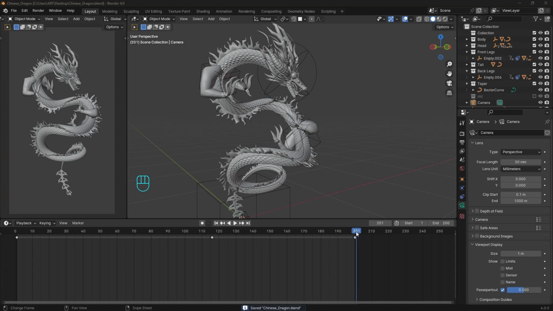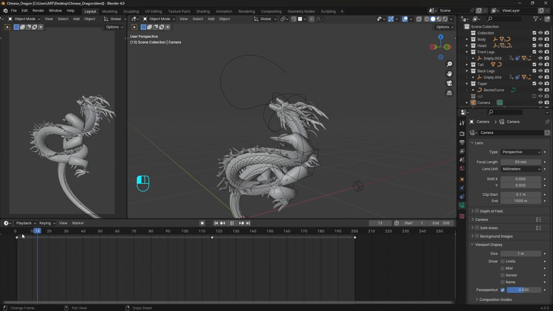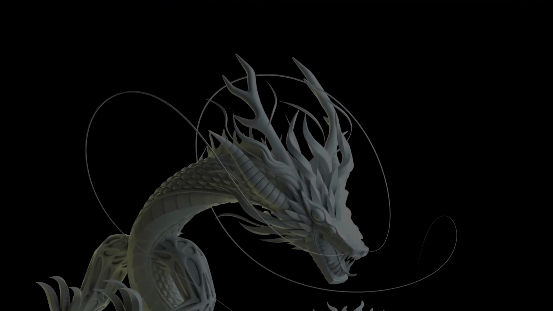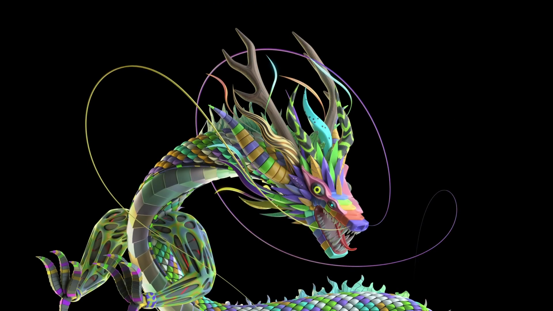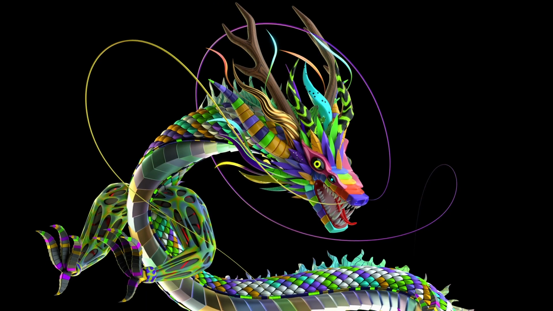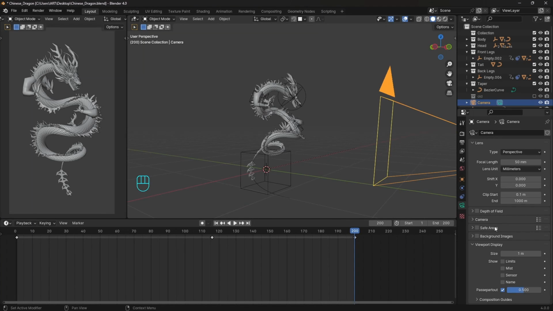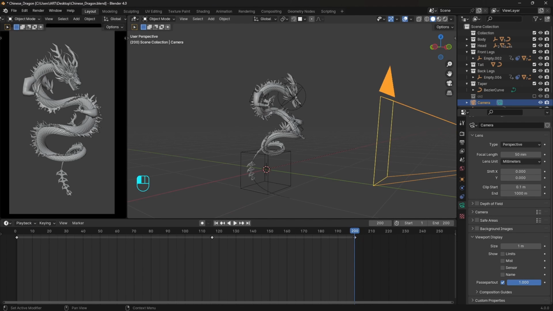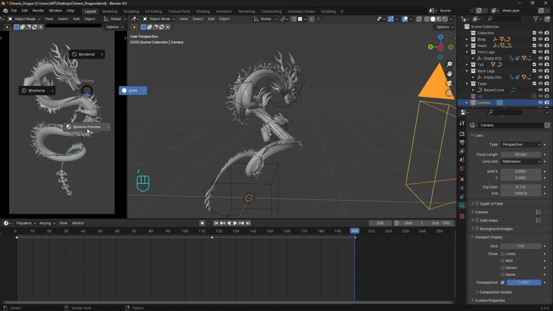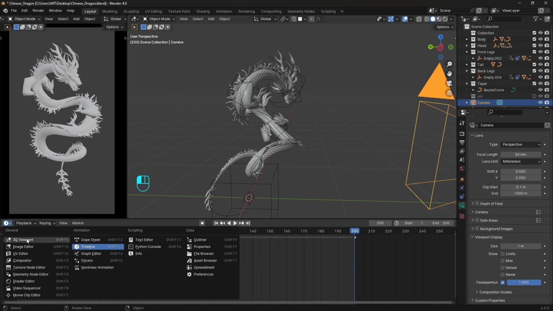Hey guys, in the previous part we modeled everything and we set the animation for our dragon. And now we can create all the materials and prepare it for the final renders. A few things you can do first. One of them is to set the camera passepartout to max, so you can hide what's outside the frame. Change this window to material preview and switch here to the shader editor.